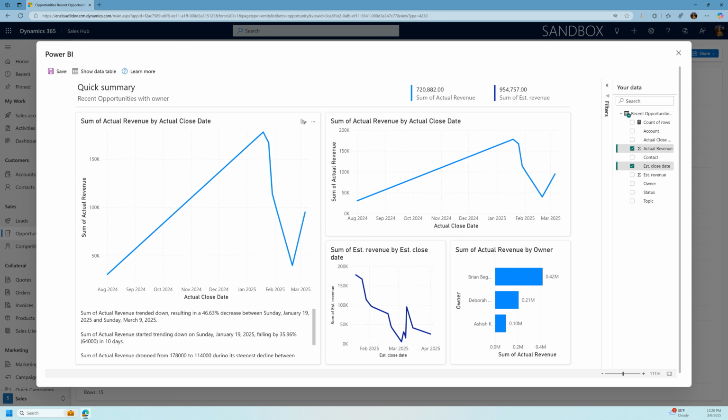It looks like we had some excellent revenue trends going from August all the way up through January, and February things went bad, but now that it's March, things are beginning to turn around and we're starting to see some revenue. And the narration down here will describe this to us. So for example, it tells us that between January 19th of 2025 and March 9th, our revenue trended down a 46% decrease. That's all valuable, really good information. So we've got this report looking pretty good.